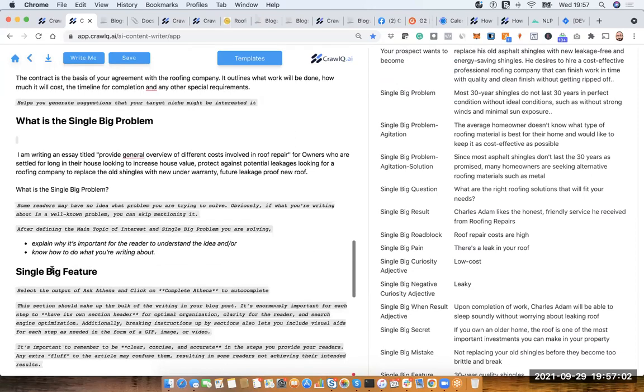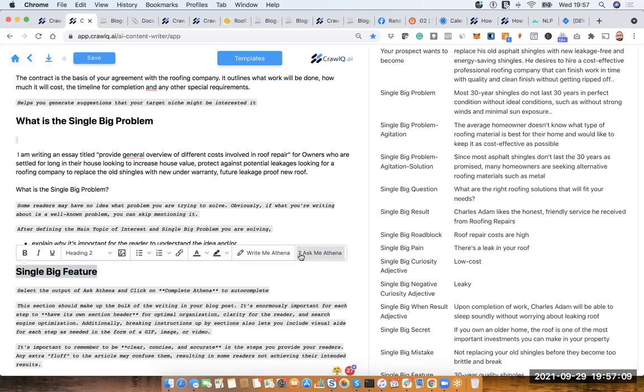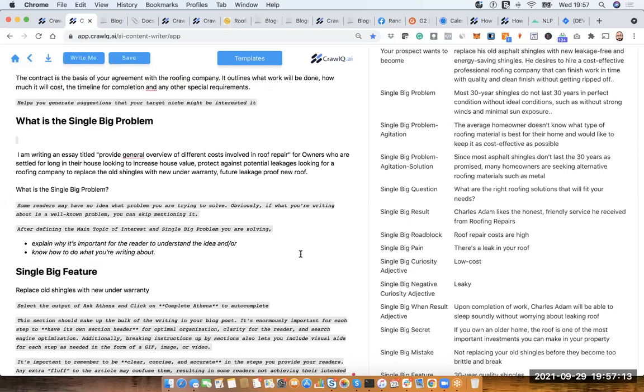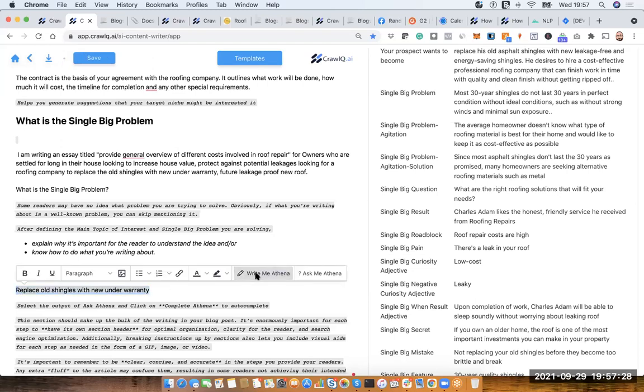And of course sometimes you will get some result which you won't like, but then you have the idea to try it out with other input. Not just because it doesn't have it yet, it just doesn't have the information. So, a single big feature that we wanted to have: replace all shingles with new ones under warranty. Do you like it or not? And then we can expand it, of course.